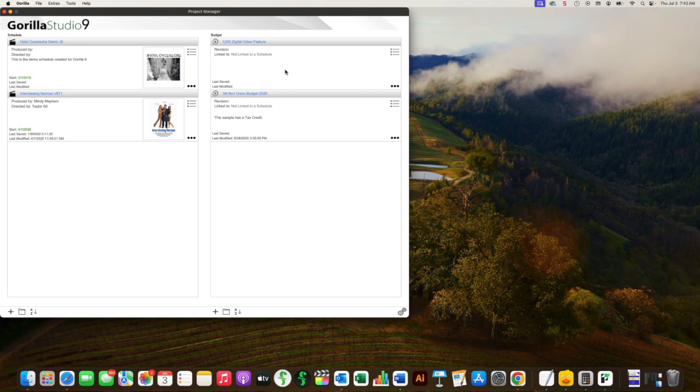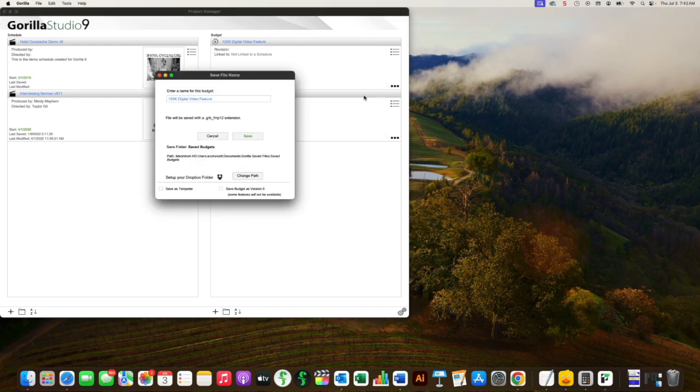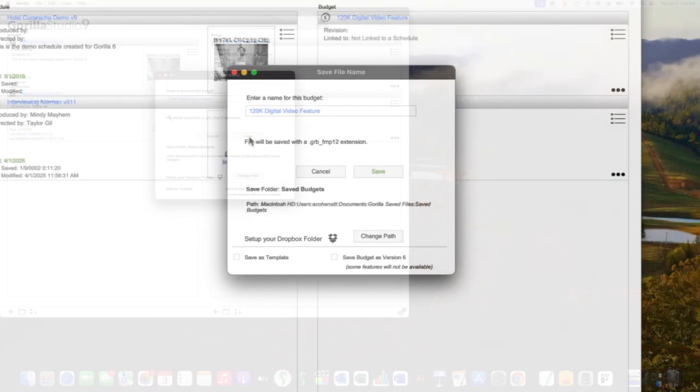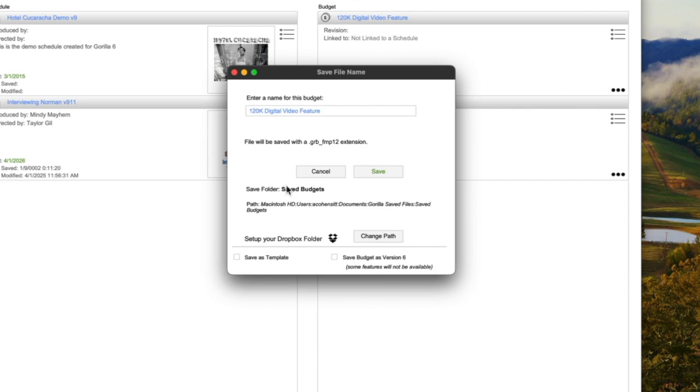So let's do that. First thing you want to do is select the three dots next to the name of the budget, and you're going to have a whole bunch of options here. You want to select the Documents option right here. And what this is going to do is save this budget to your Documents folder.